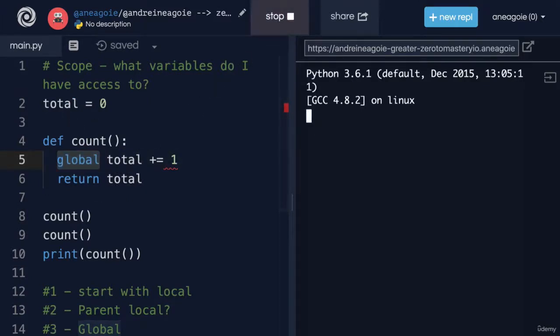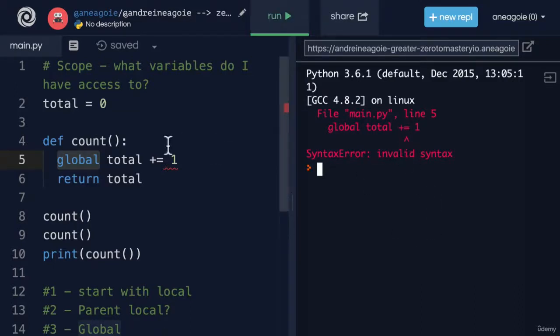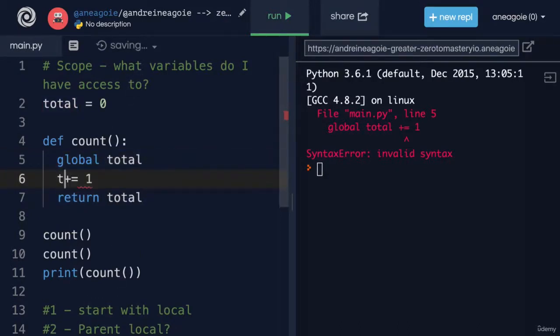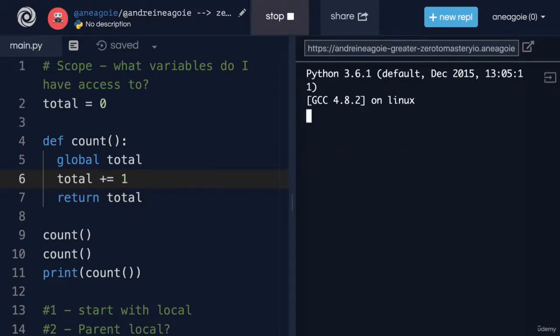Check this out. Well, I get an invalid syntax, and that is because we first have to say global total is going to be used in here, and then we can say total plus equals 1. If I run this, hey, look at that. We have a proper counter. So global is a way for us to access this global variable.